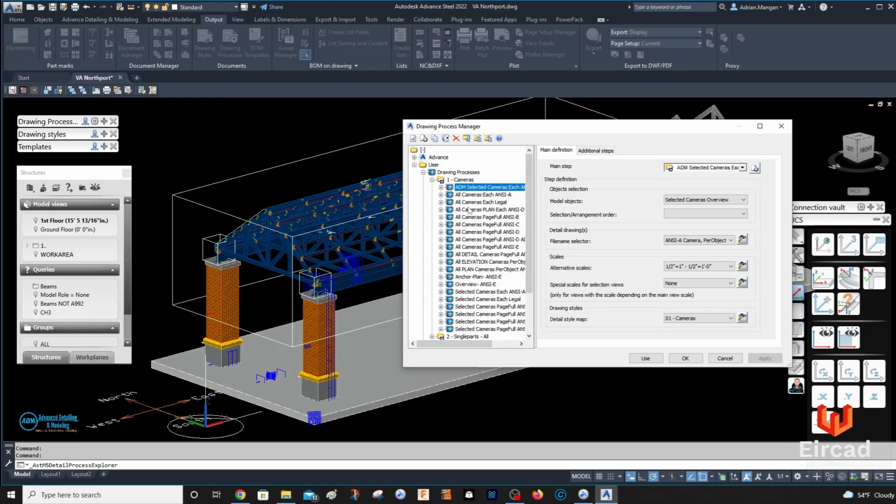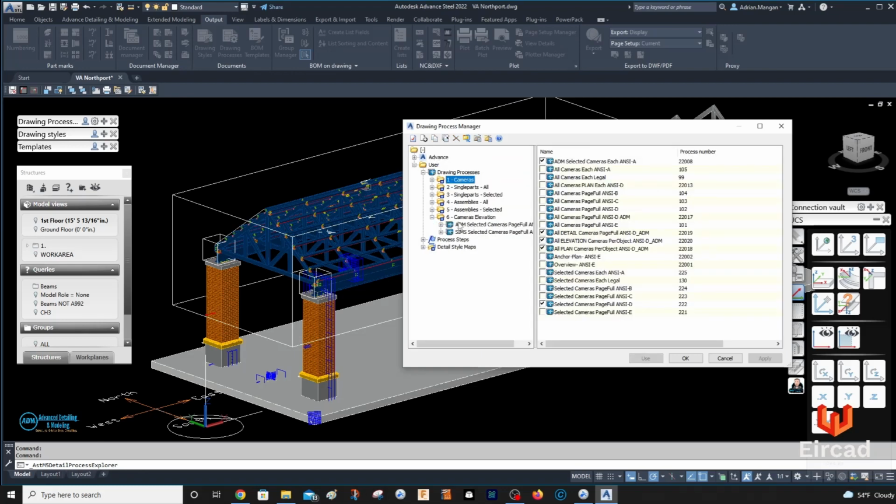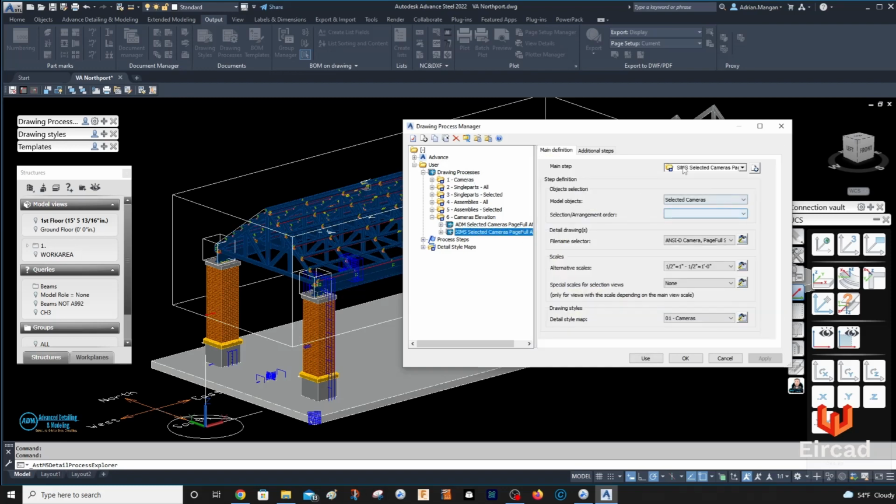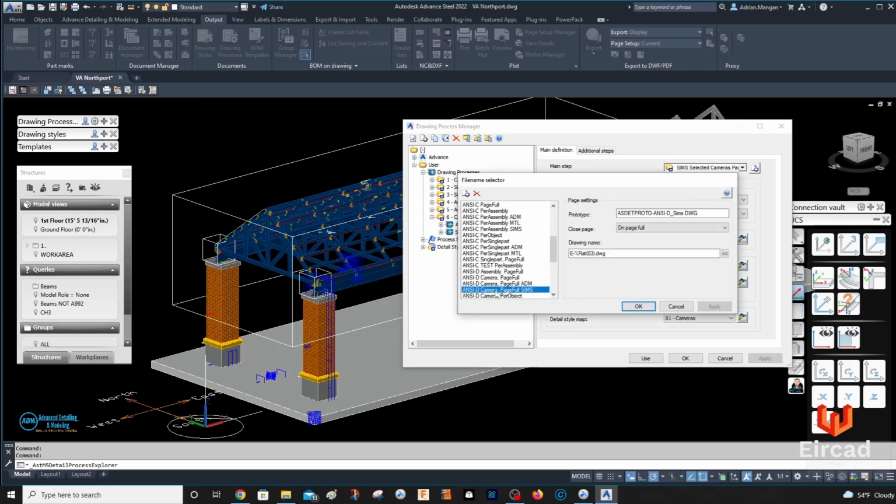You can see if we go to the one that I was using there. So let's go down this one here. So we can see that it has the main step. It has the object types, selected cameras. You can change this to whatever you want. And in here we have cameras, page full, so it'll fill a page. Prototype is sims.dwg, so that tells you what prototype to put it on. Close the page when the page is full, and you can see this is the numbering.